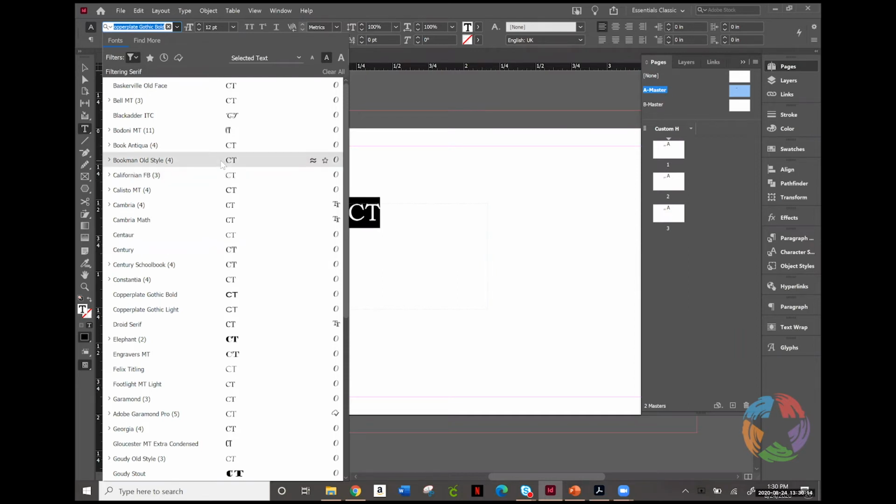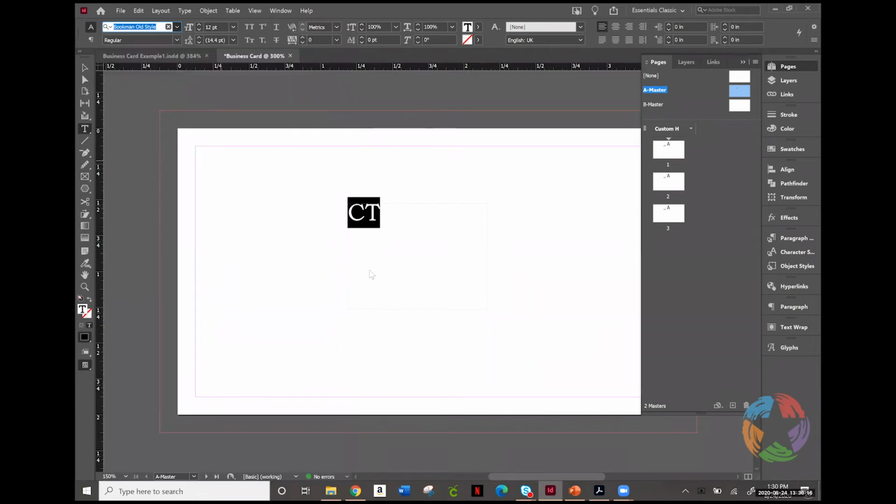I'm gonna go with Bookman, I think. And then I'm going to increase my font. So you can either click the up arrow, or if you have it selected, and you highlight the text there, you can use your up and down arrows on your keyboard to quickly increase font size that way.